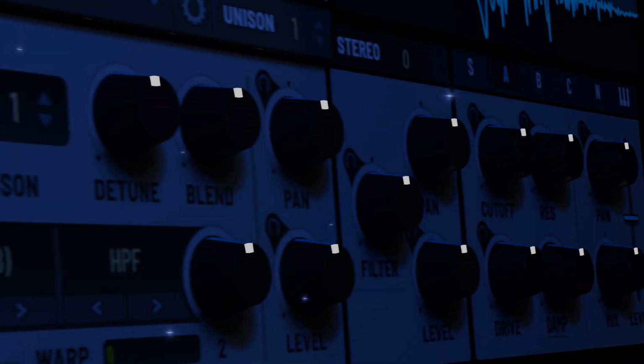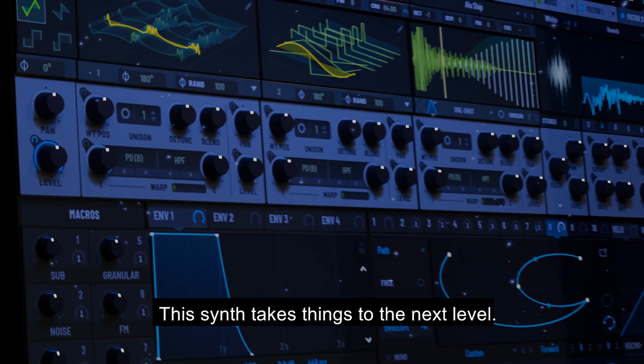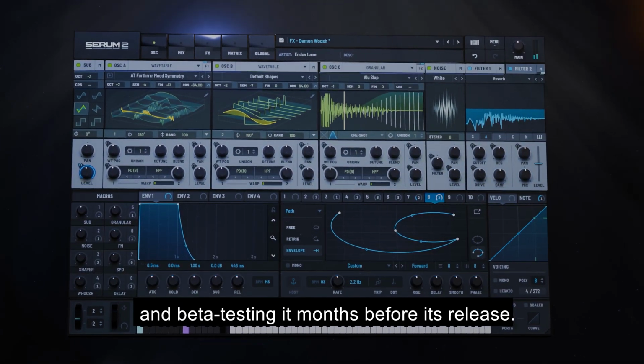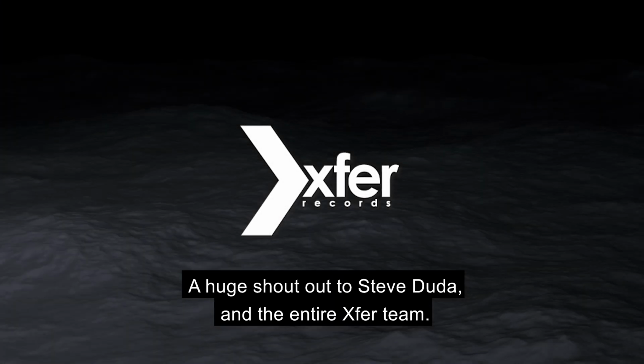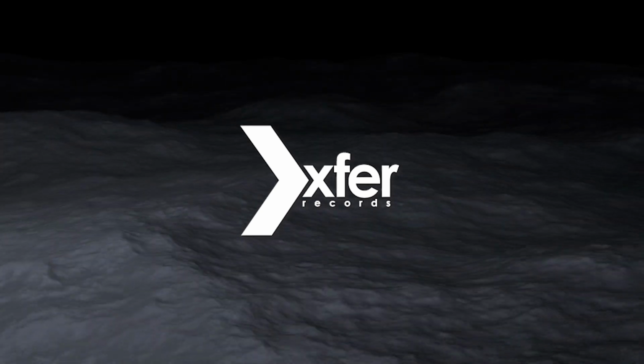I'm excited to share that I had the privilege of programming sounds for Serum 2 as a factory sound designer. This synth takes things to the next level, and beta testing it months before its release was an incredible experience. A huge shout out to Steve Duda and the entire Xfer team. Their dedication to pushing the boundaries of sound design is truly inspiring.